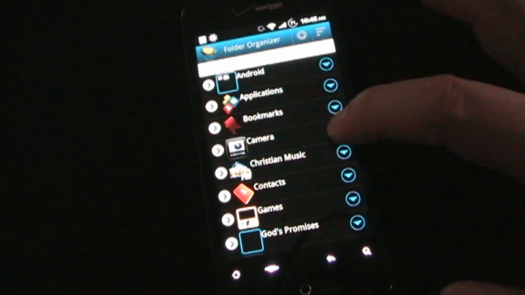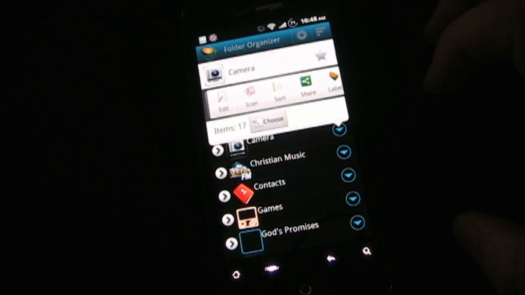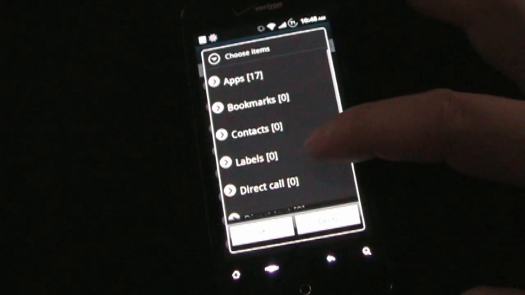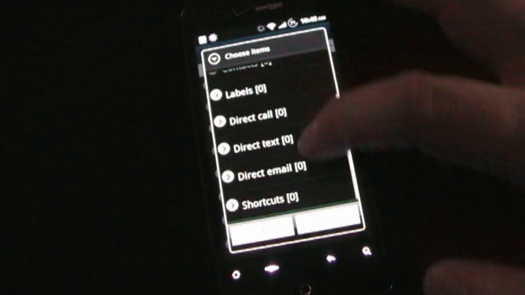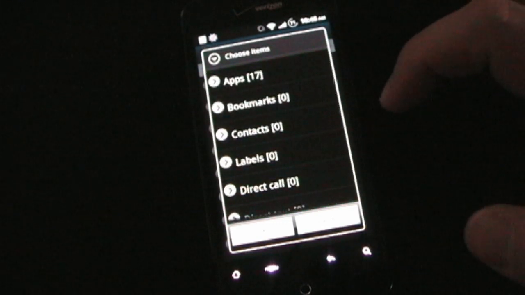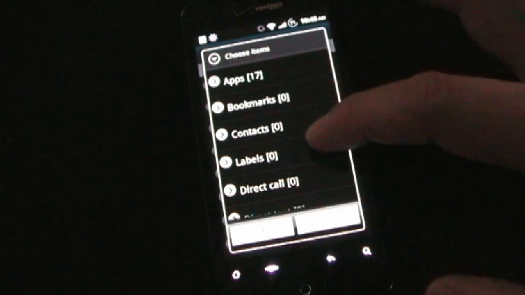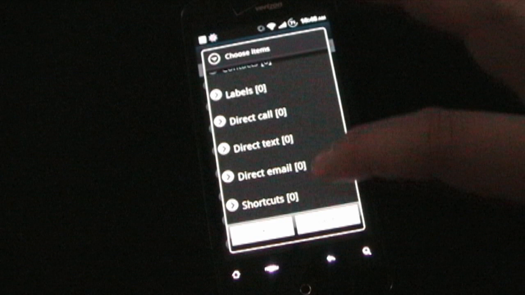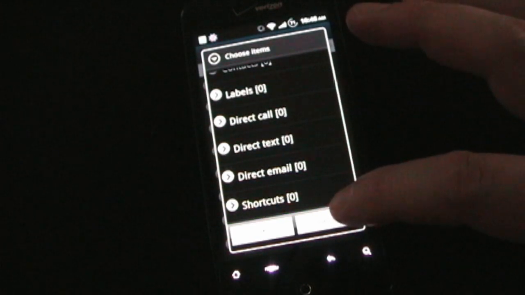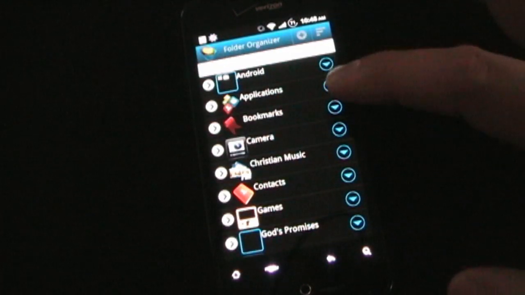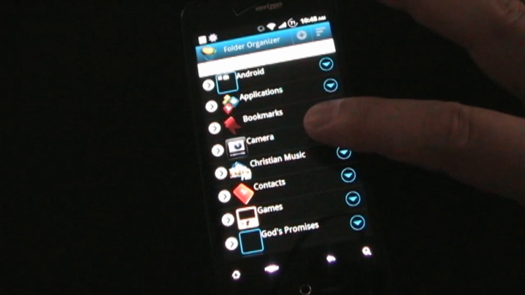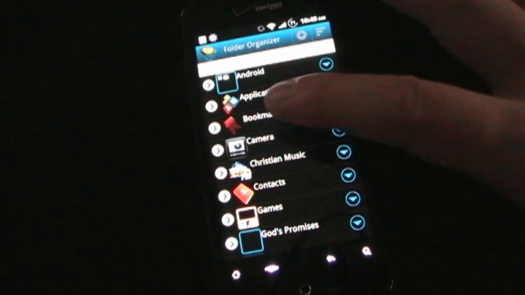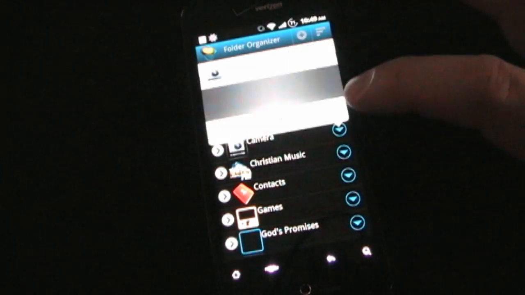Now what's great, if I hit this arrow button, there's a lot of things you can do. If I click to choose, that allows me to choose what I want to include in this label. And so I could choose apps, bookmarks, contacts, other labels, direct call, direct text, direct email, and shortcuts. So you can mix and match. You don't have to just have apps in a folder. You can have apps in direct call, direct text, shortcuts, whatever floats your boat.